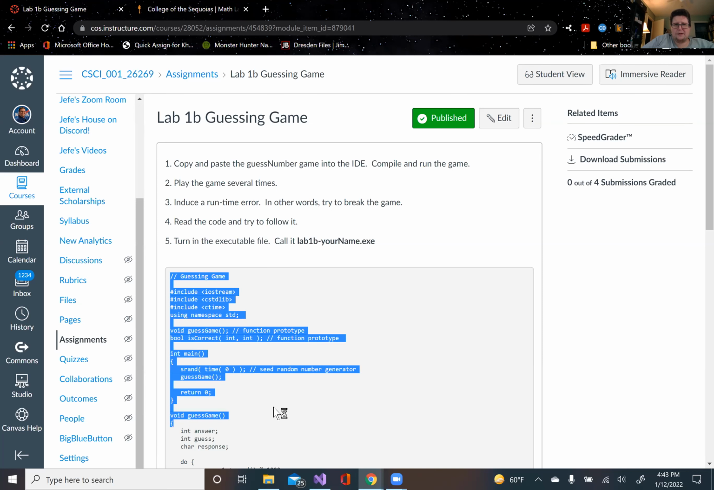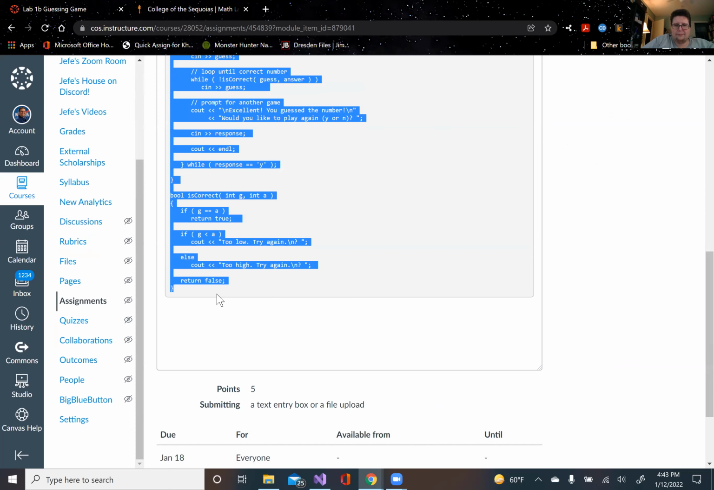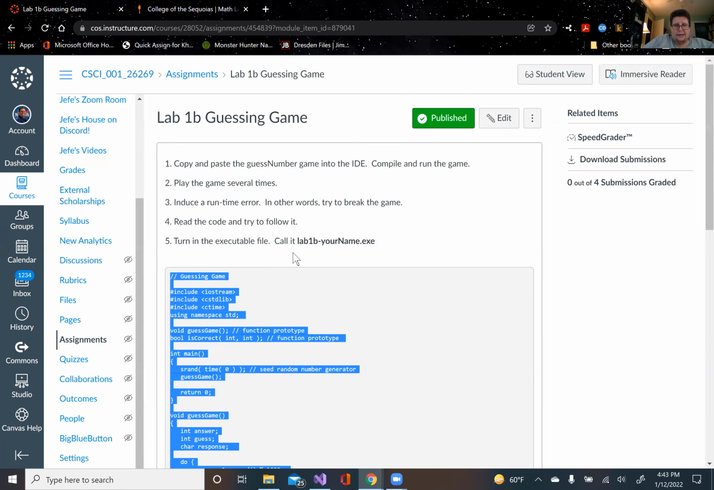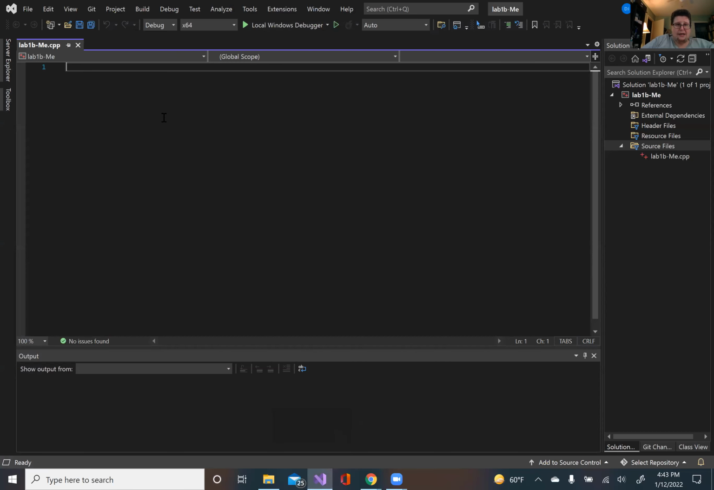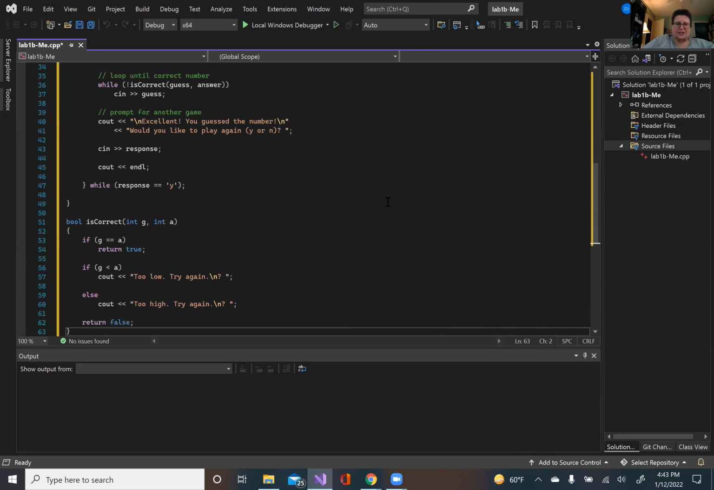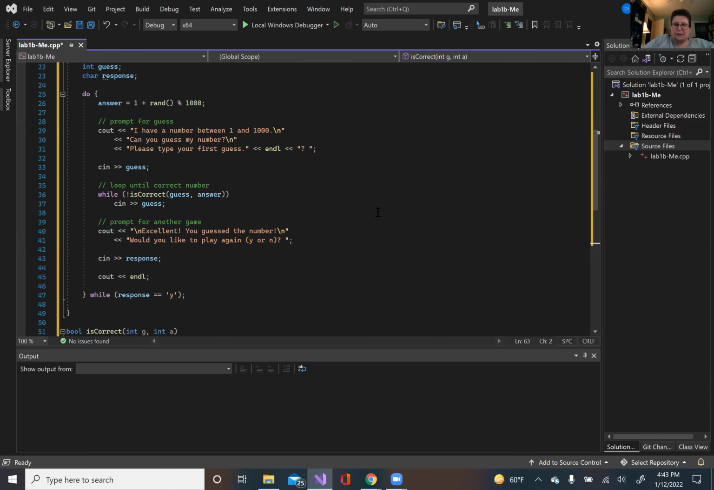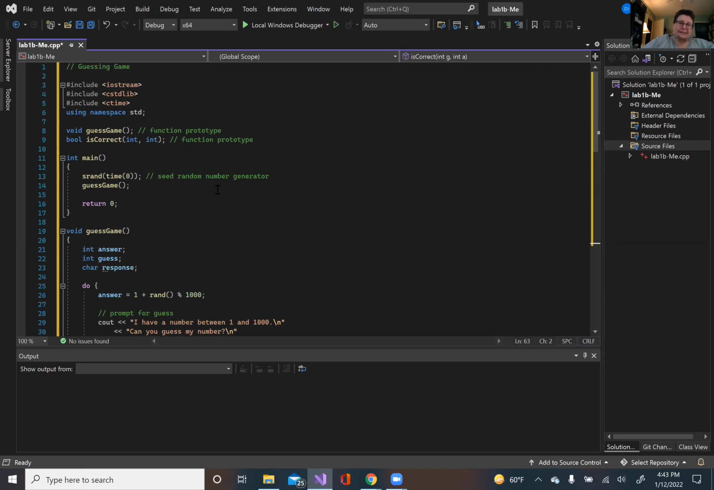It says play the game several times, induce a runtime error. In other words, try to break the game. And then it says read the code and try to follow it. And then turn it in. Since we're not really doing anything to change the program, I could pretty much turn it in as soon as I compile this.